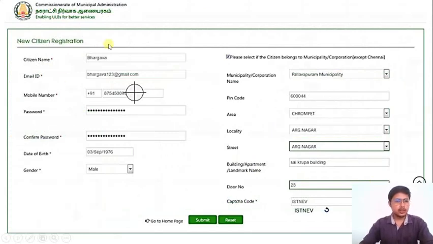So this person has written down all the details: citizen name Bhargava, email ID, mobile number. They have entered the password which they want for this website, date of birth, gender, then municipality, pin code, area, locality, street, building, door number, captcha code this person has entered, and then click on submit.